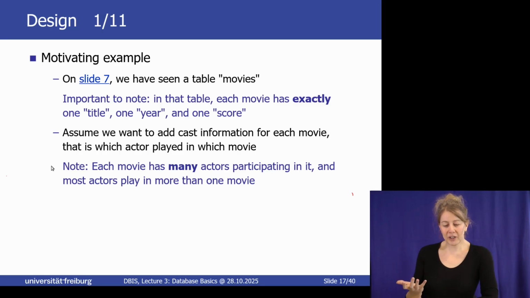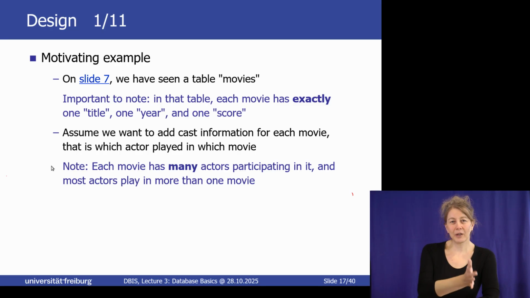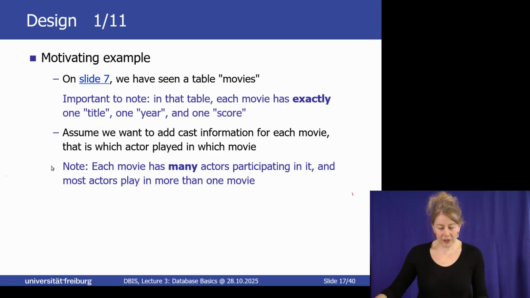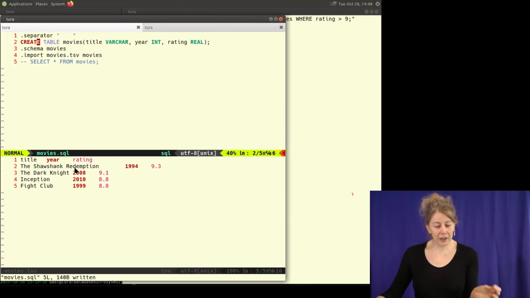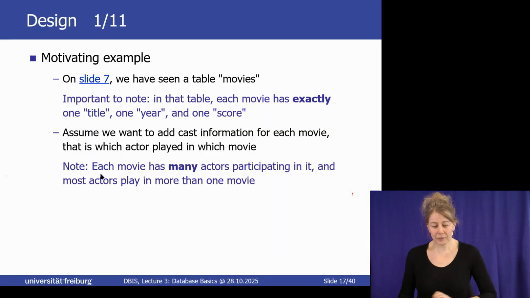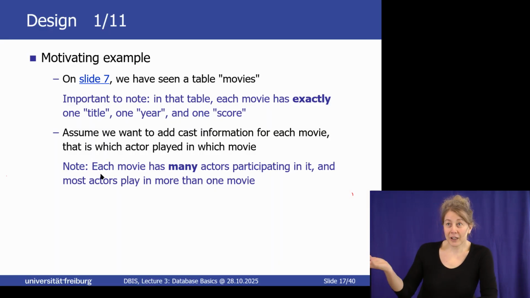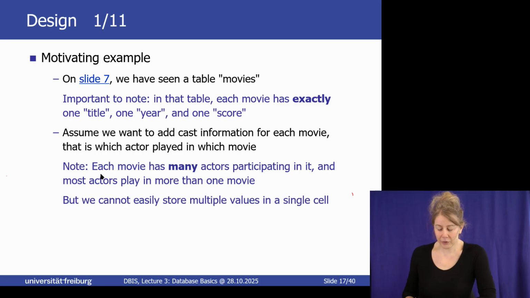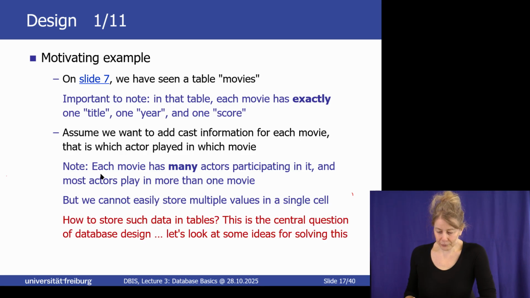Now the problem is, so far it was easy. One movie has one year when it came out and one rating, but that's not typically what you have. One movie has a lot of actors playing in it, and one actor can even play several roles. So how do we do that? That's the big question actually. You always have this situation: you have many values. Let's look at some ideas for how to solve this.